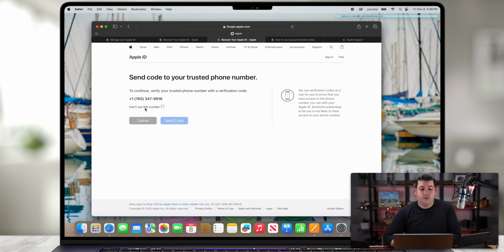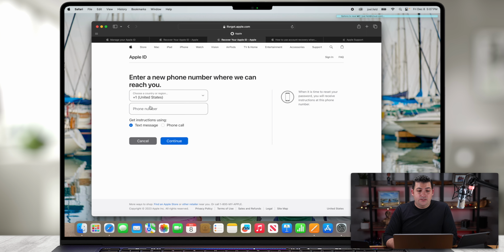So I'm gonna choose "can't use this number." And then it's gonna say, oh, well, I'm gonna send a code to your email address. Well, I don't know my email password because this is my Apple ID and I don't know the password for my Apple ID. So I can't use this email address. And then it says, okay, well, enter a phone number where we can reach you. So this is where if you have a new phone number or your brother, sister, mom, dad, spouse, whomever it may be, you need to put their phone number in here so that you can be contacted in some way, shape, or form. So I'll put my phone number here and I'm gonna go ahead and choose continue.